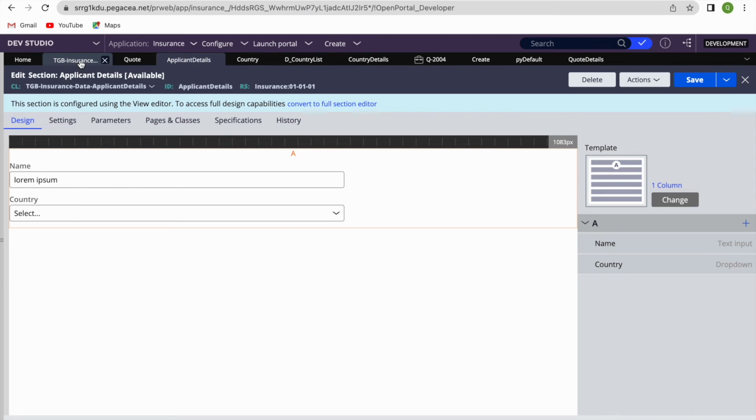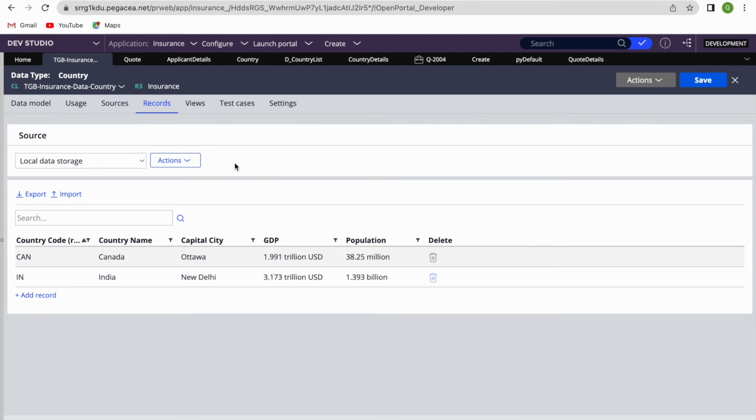First, we created a data type, and in that data type we needed to display a country list. This is my use case basically: display the country list, and then when I'm selecting any country, display the data for that country. So this is one use case. There can be multiple use cases.